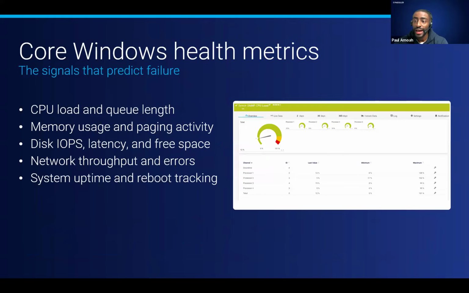So how do we do this? The key thing is to be able to predict the failure. This is where we want to empower you to monitor earlier: monitor health rather than uptime. Monitoring health on the Windows server can look like this. We're monitoring the CPU load, the memory, the disk performance potentially in terms of IOPS, free space and latency, we can monitor network throughput and errors, and we can monitor system uptime as well.